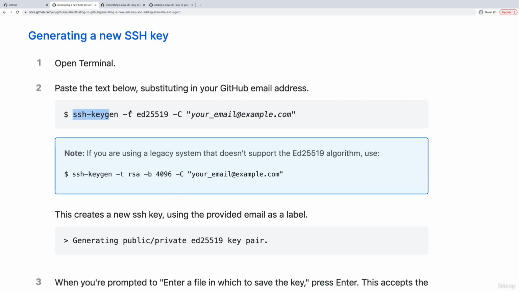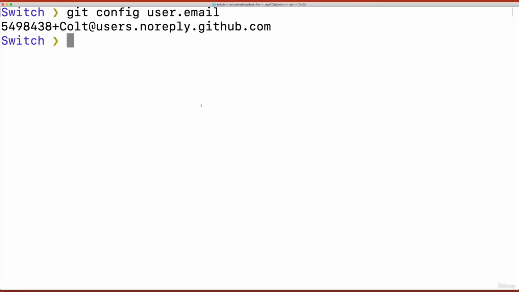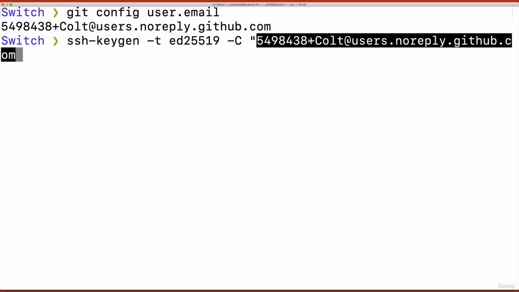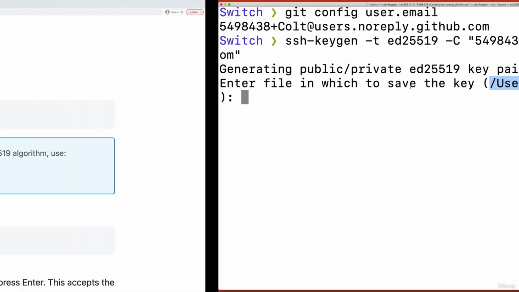So we're going to copy this right here, and then we put our email in there, and that will act as our label. I'm going to go to my terminal and run this, and then in quotes, I'm just going to use this email here. This is the one I use for Git and GitHub. Okay, and then it's going to ask me for a file where it should save that key. This is the default file name and the default location in this .ssh folder. If you just hit enter, it's going to use that.